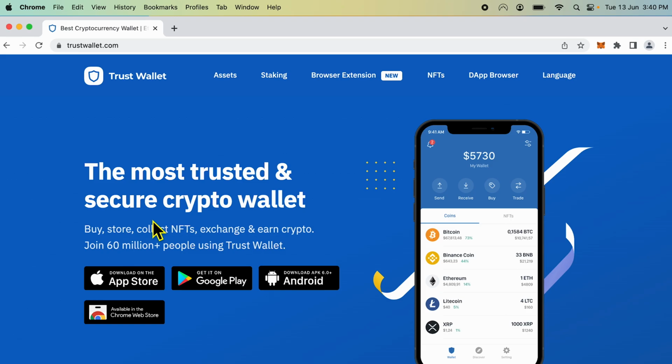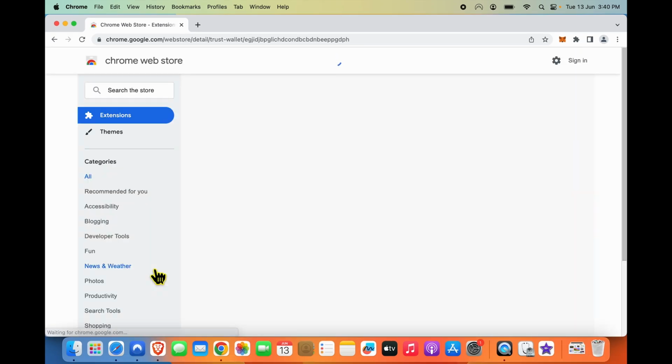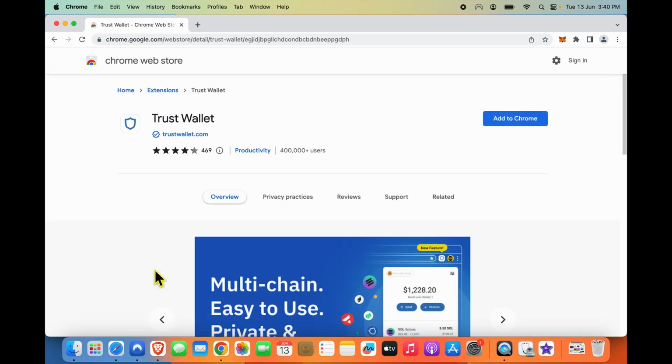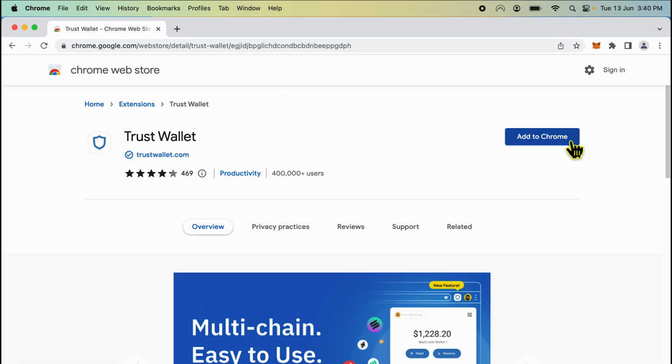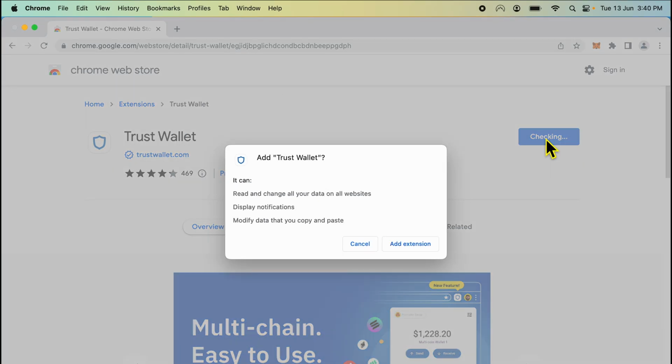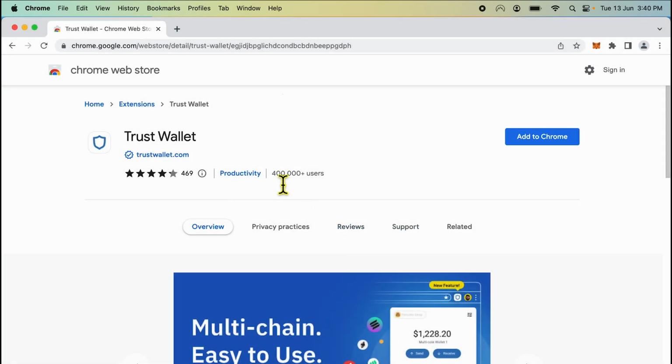This is the official Trust Wallet website, and you will see options over here to get different Trust Wallet apps. We are going to choose the Chrome Web Store. Both Brave and Chrome browsers support this same extension. So I just have to click Add to Chrome and click Add extension to get this going. I have verified that close to 500,000 people are using this Trust Wallet extension, so I am on the right page.